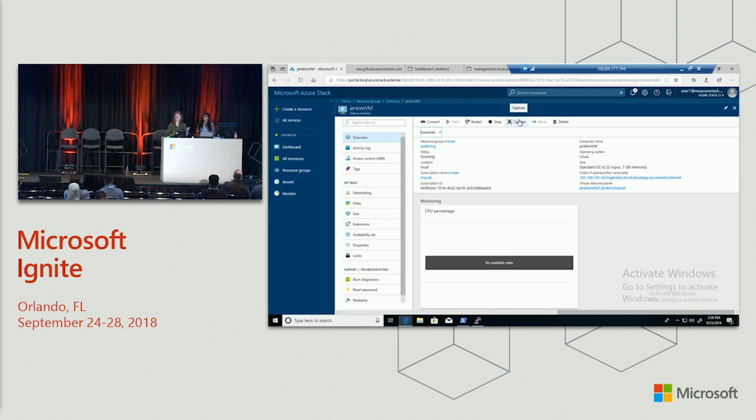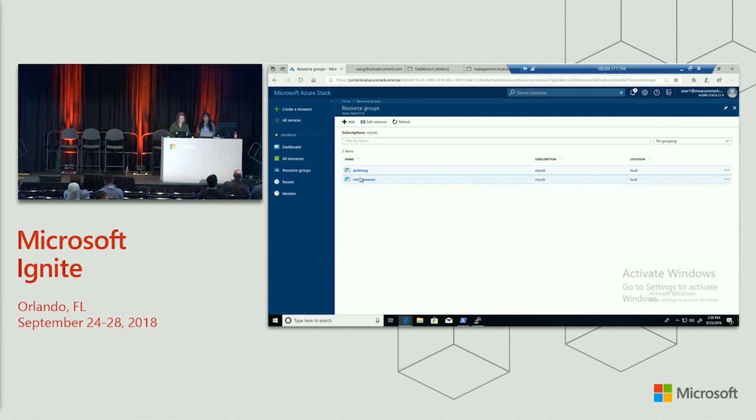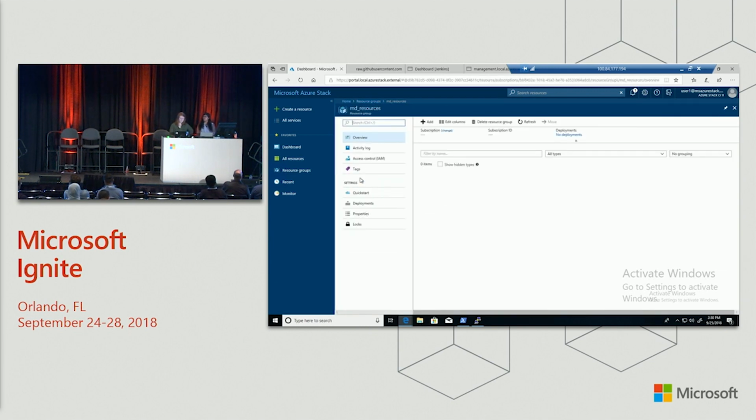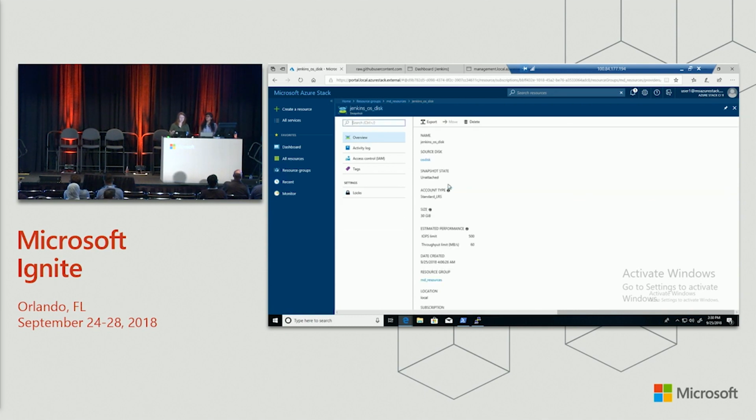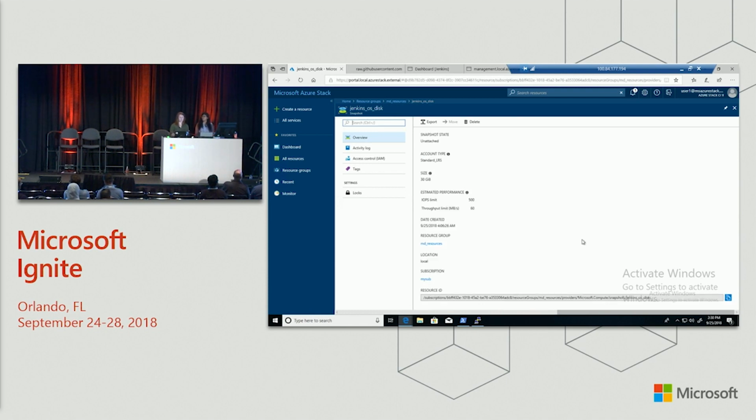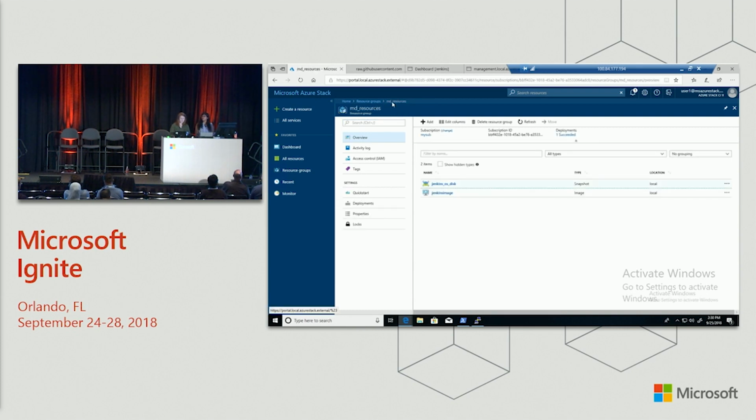I'll jump over and show you what those actually look like so you can get a feel for what that really means. So here's my snapshot of that OS disk. It'll look exactly like that OS disk at the point in time that I took the snapshot. So it's still 30 gigs. And now it's an ARM resource that I can use on other VMs.